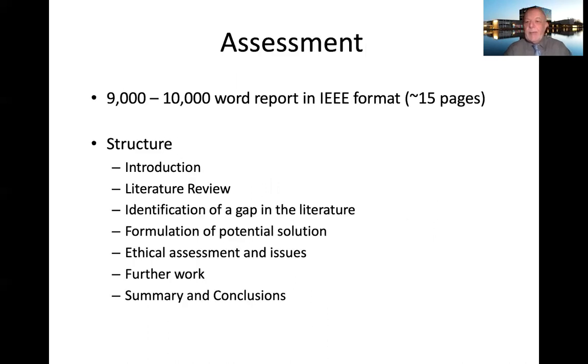So just to remind you again that this is the structure. I would really strongly suggest you keep to these headings. It will make everything easier for everybody if you keep to these 7 headings. Then that will make it nice. It will structure your report well. It will be something that we're expecting to read, and that will all be good. Okay.